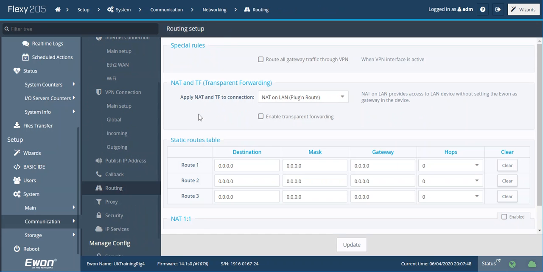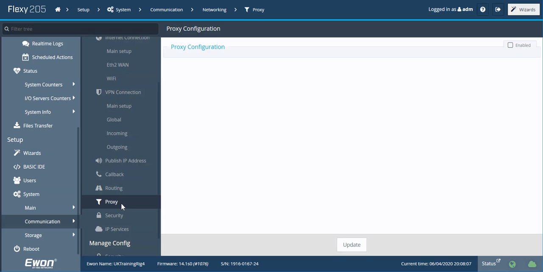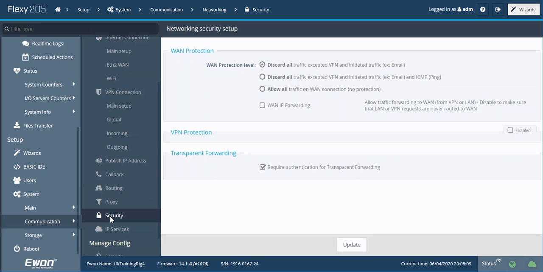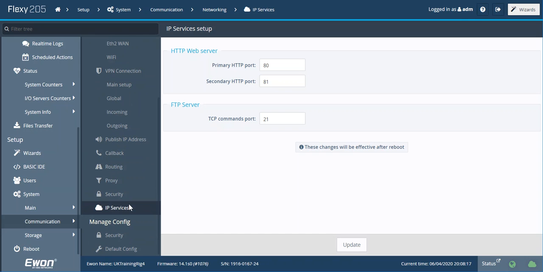The routing tables, if you can't use the default plug and route for remote access, where the Flexy itself takes the place of the originating device rather than acting as a traditional gateway, it may be that you need to turn that off. This is where you can do that. A proxy server, if you need to configure that, it's here. And the security settings as well for extended WAN protection if you want to include extra security there.